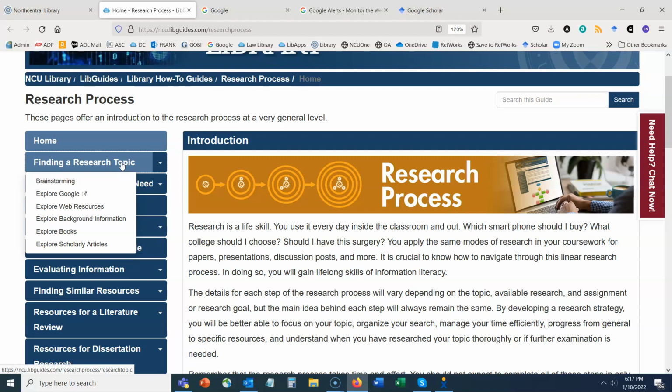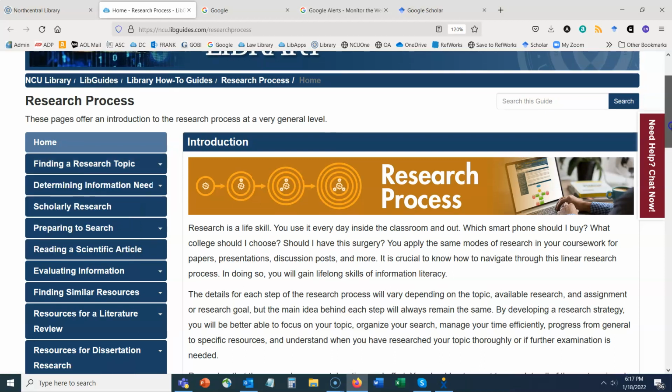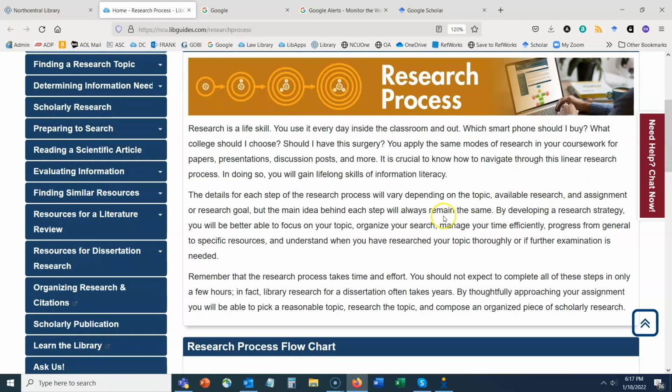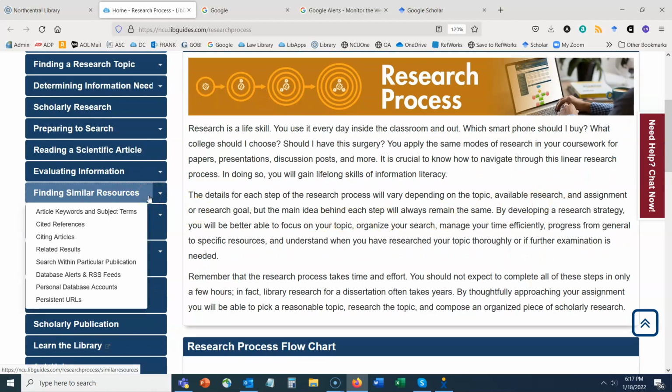So we are going to go through some of these techniques for finding a research topic. Many of these also pertain to staying current with a research topic. Another section that pertains to staying current is here under finding similar resources. We have a guide here that is called Database Alerts and RSS Feeds. So setting up database alerts is going to be one of our techniques for staying current as well. Again, if you have any questions about where to find any of this content, please don't hesitate to reach out to the library.